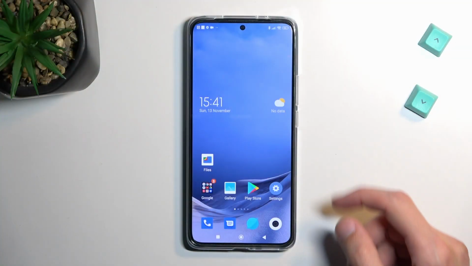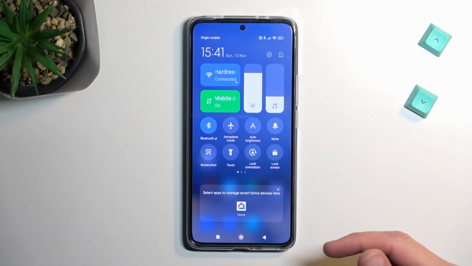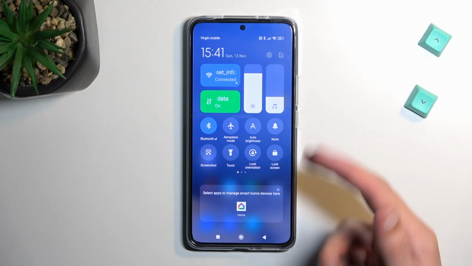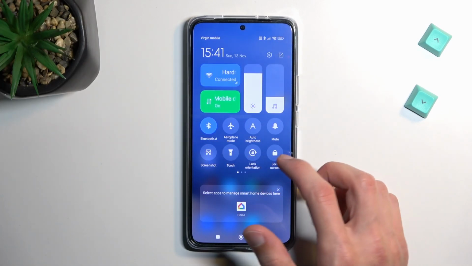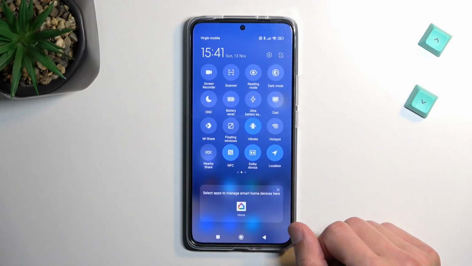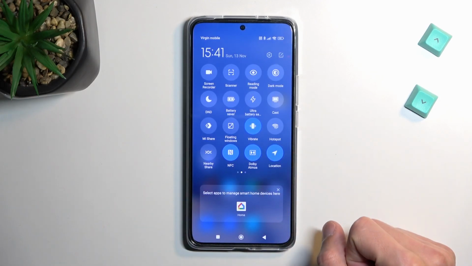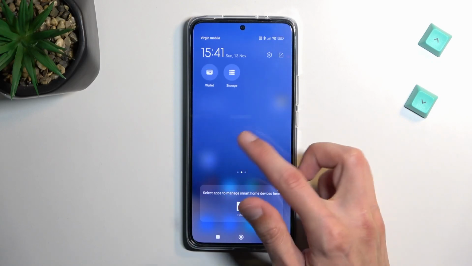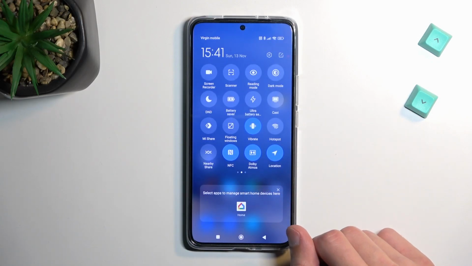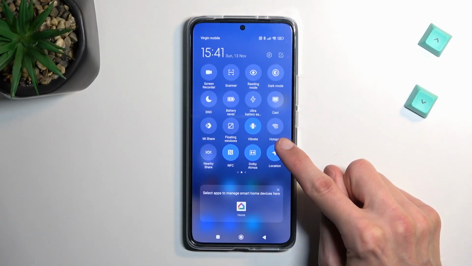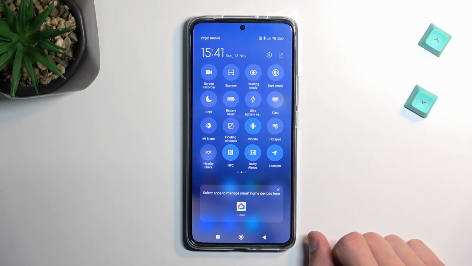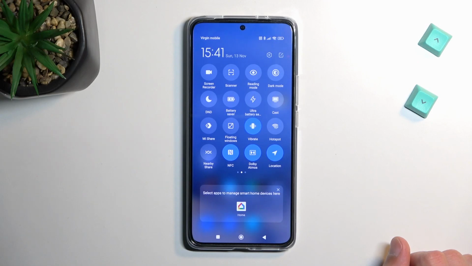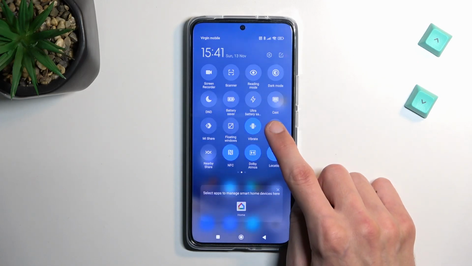So to get started, let's pull down our notifications straight from the top, just a single swipe, and you will get the tray of different toggles. Now we're looking for hotspot, so let's just swipe to the left, and you will see more toggles right here. I have another page, but as you can see, hotspot for me is on the second page right over here. So once you locate this toggle, first time around you want to hold it.